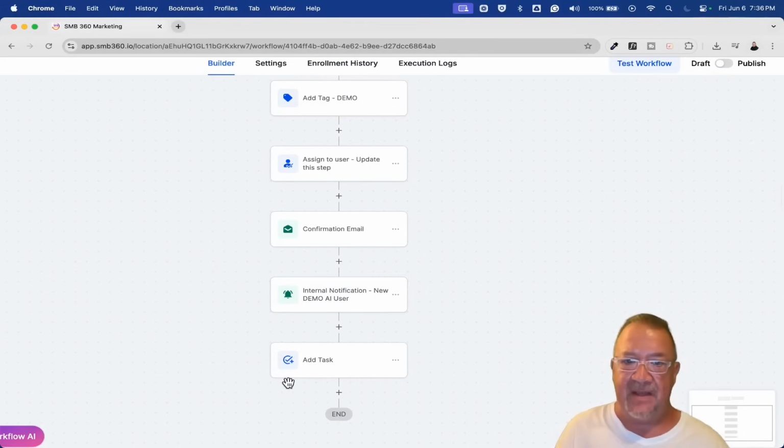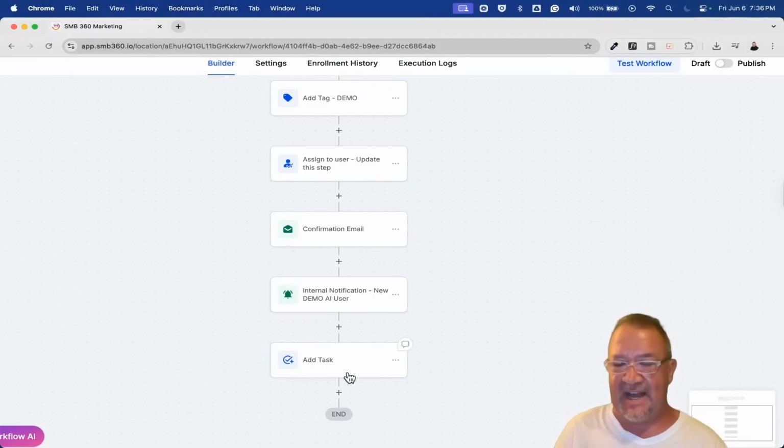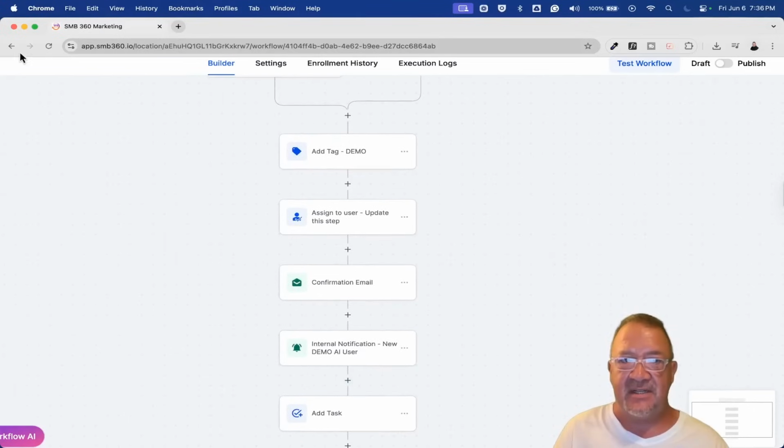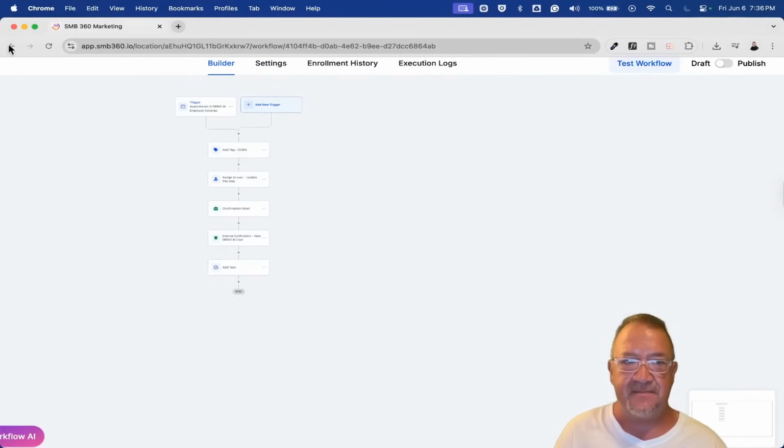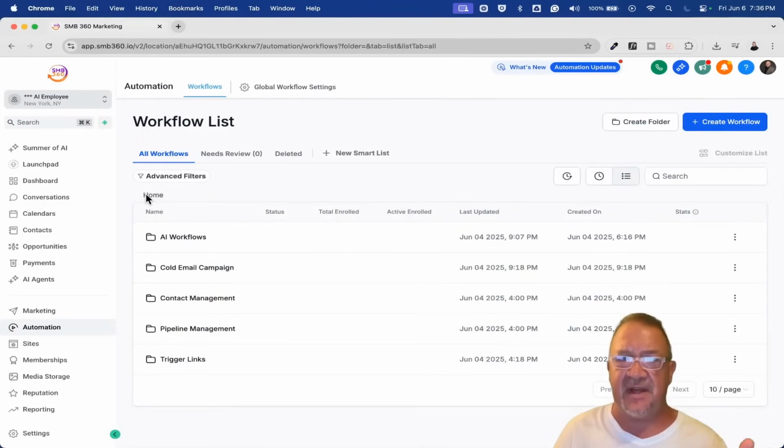Super cool. Now, this right here is another internal notification for in-app, just saying that the contact has finished the demo, and then it created a task. So again, this is just something that I wanted to be able to give to you. Excuse me, the workflow is kind of messed up here, but let's move back here. So those are a couple that you actually have.